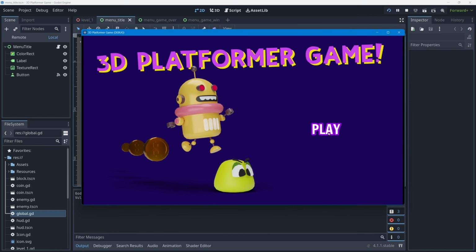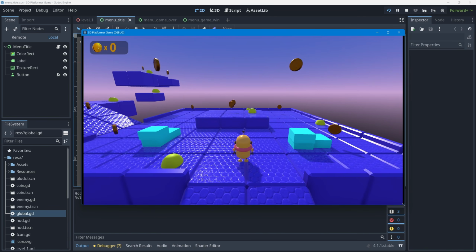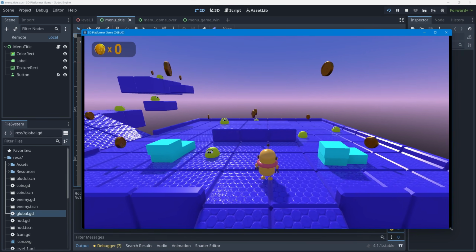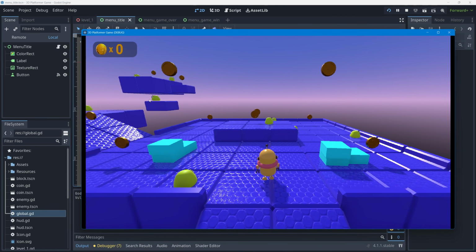If I go ahead and press play to view my game level, depending on how big I make my game window, you're going to notice a lot more pixelation in the way that the game looks. It's just not going to look very good.